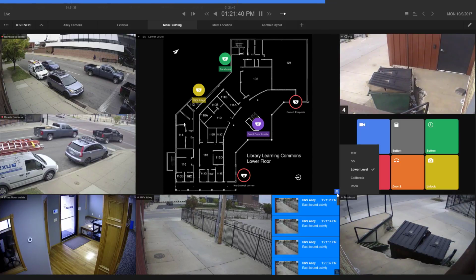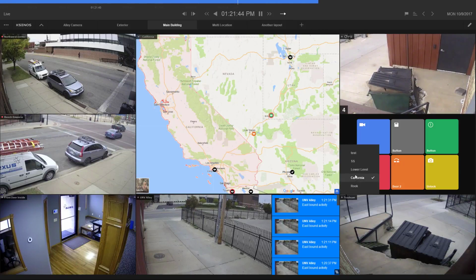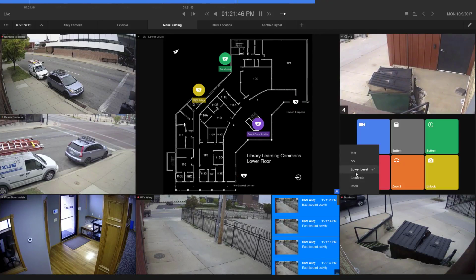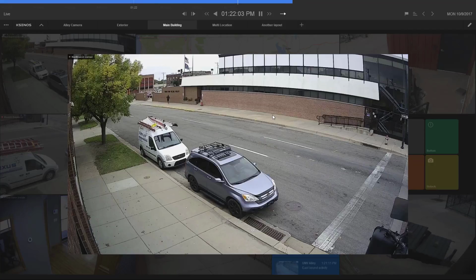I can switch maps. Just like that. And if I wanted to see where this camera on the top left here exists on the map, I can right click, bring out the radial menu, and hit blink on map, and you can see that that's the designated spot for that camera. I can also bring that camera up by clicking on it.